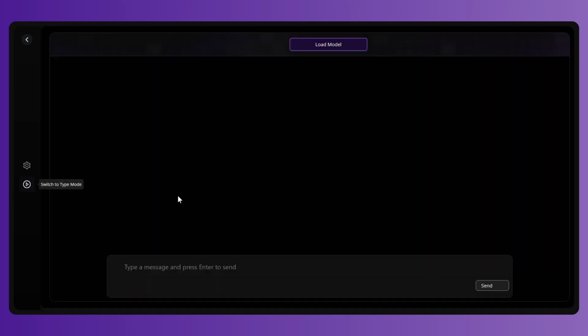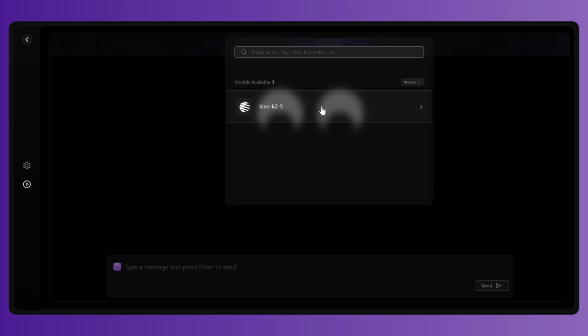Now let's test it. Click the play button to open the agent playground. From here, you can test how the agent works. Let's provide a repository URL as input and see the results.